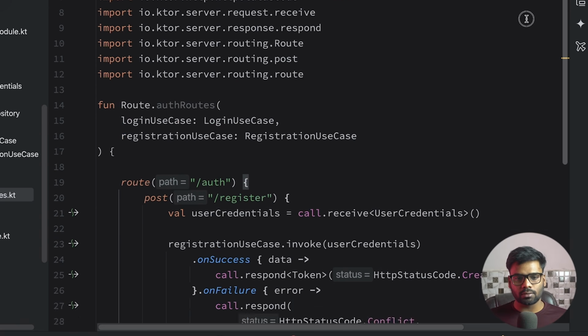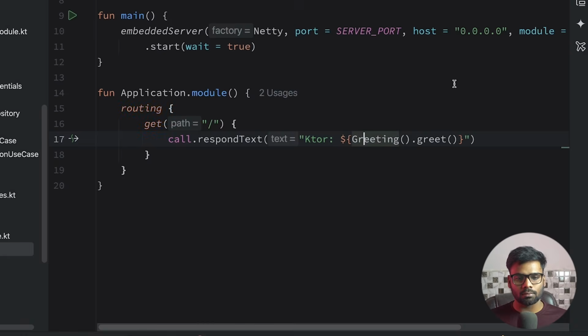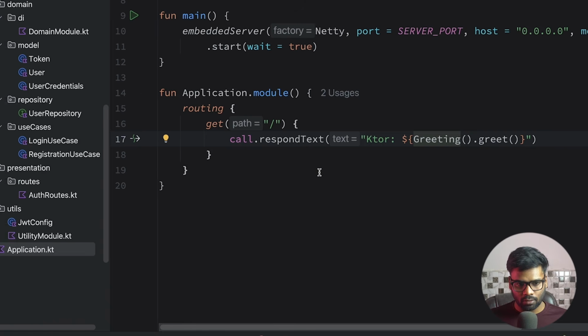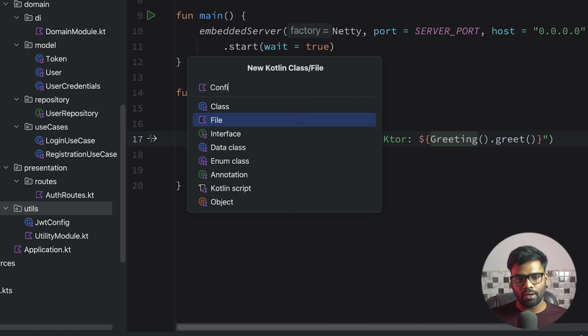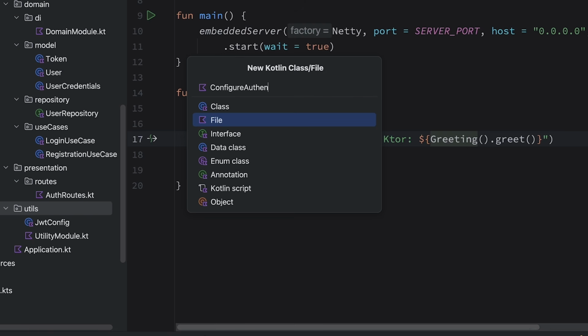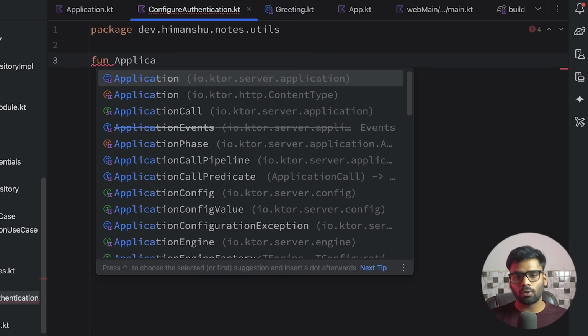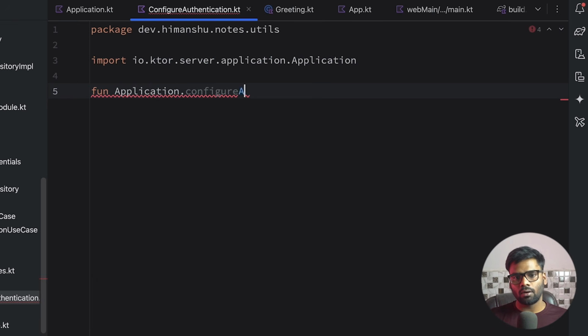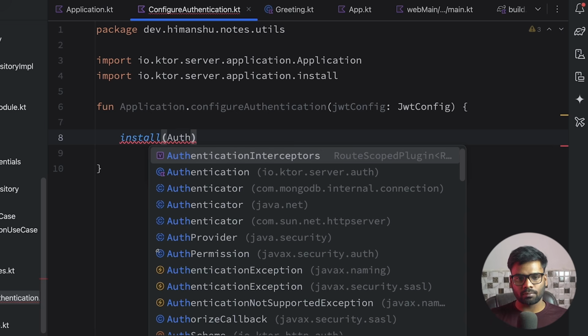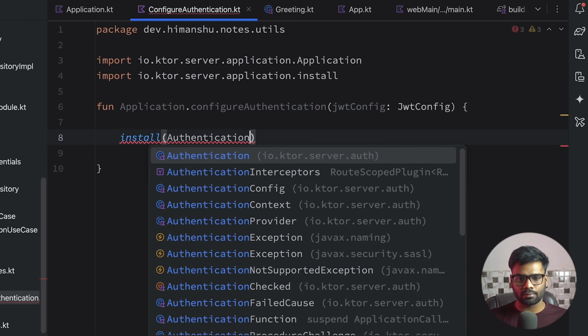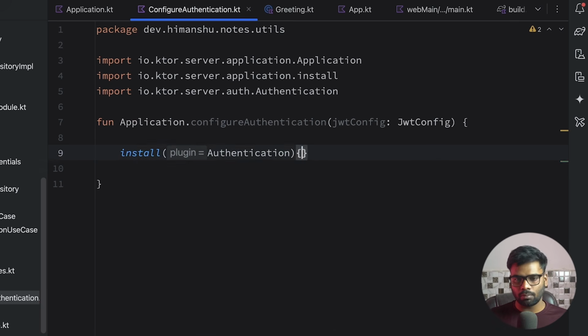And now it's time to use this authentication route in our application. But before that, we need to install the authentication system in our Ktor framework. So to do that, in our utility function, I want to create here a new file, and the file name is ConfigureAuthentication. Create a function which is an extension over our Application, and the name is configureAuthentication. Pass the JWT configuration, and I want to install the authentication system. Just use Authentication. As you can notice here, this is coming from io.ktor.server.auth, which is perfect.